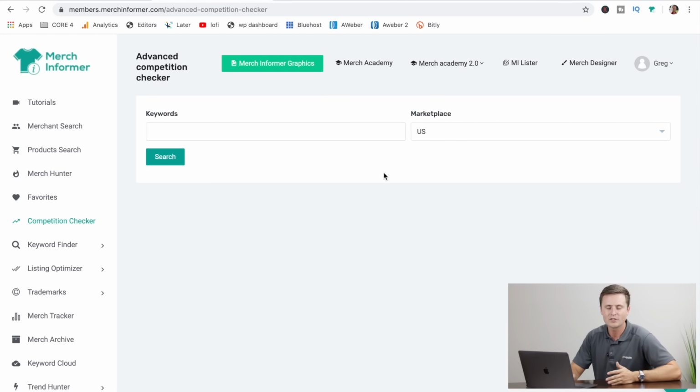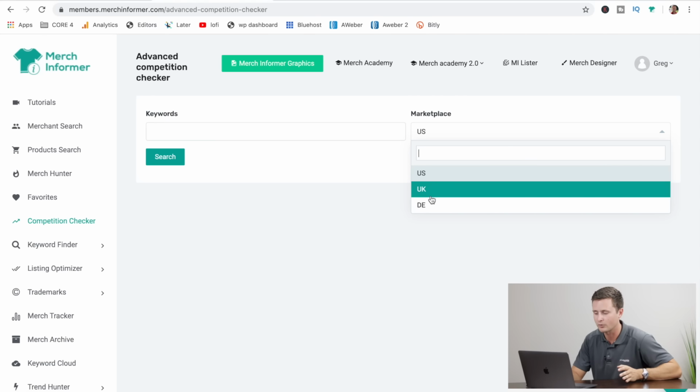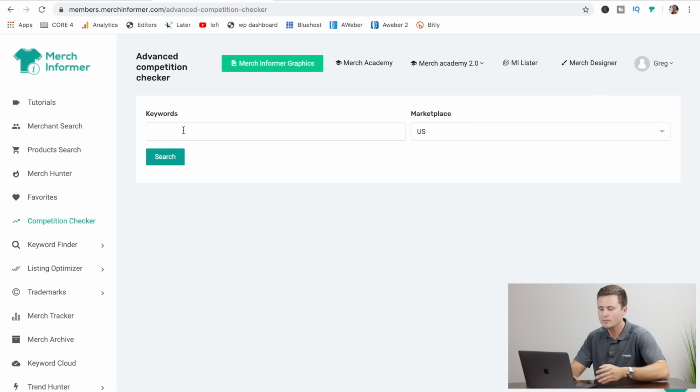So all you've got to do here is type in the potential niche that you're thinking about making designs for right here in the keyword box, and then the marketplace on the right side. I always leave this as just US, but if you are focusing on a specific marketplace or location, then you can switch that over on the right side. So to give you an example here, I'm just going to type in rock climbing as the potential niche. Now all we've got to do is hit search.